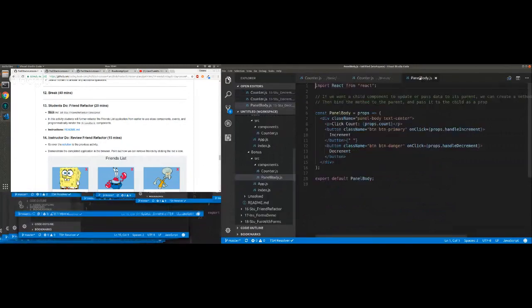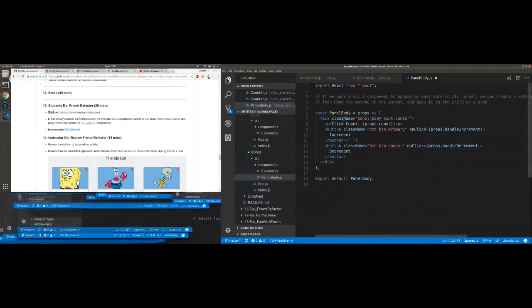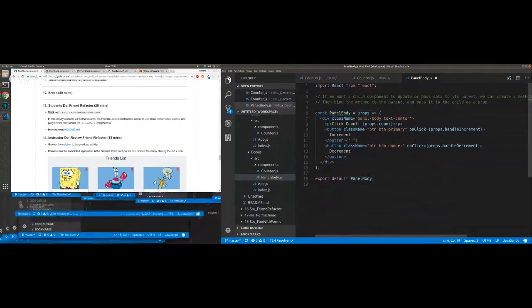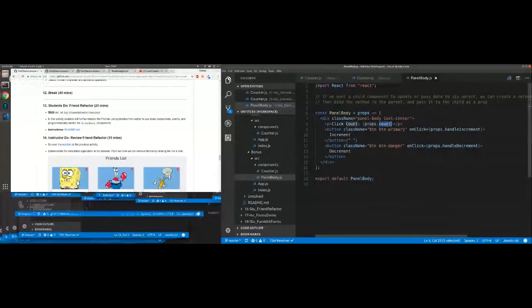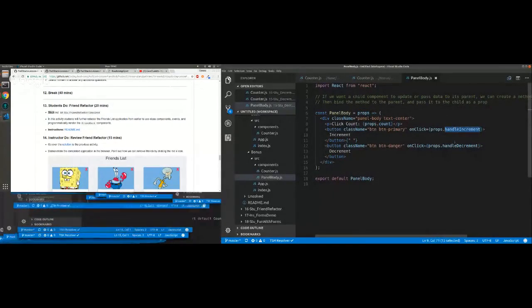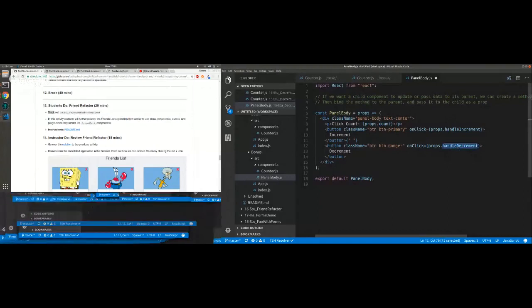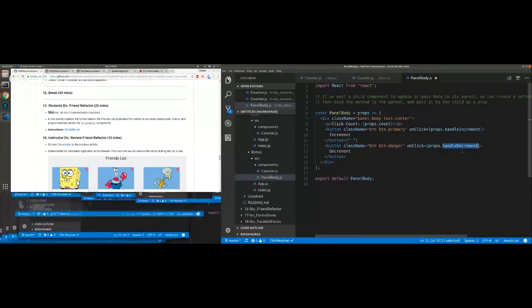And those are going to be props. And then in here, we have a simple render function, right? It's just a function. Takes in some props. The click count equal to the props.count. The on-click of the increment is just the handle increment prop. The on-click of the decrement is just the handle decrement prop.